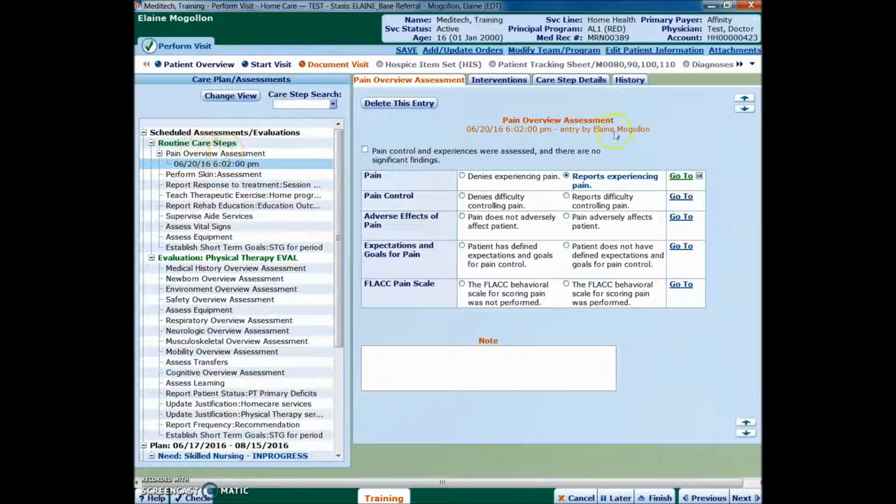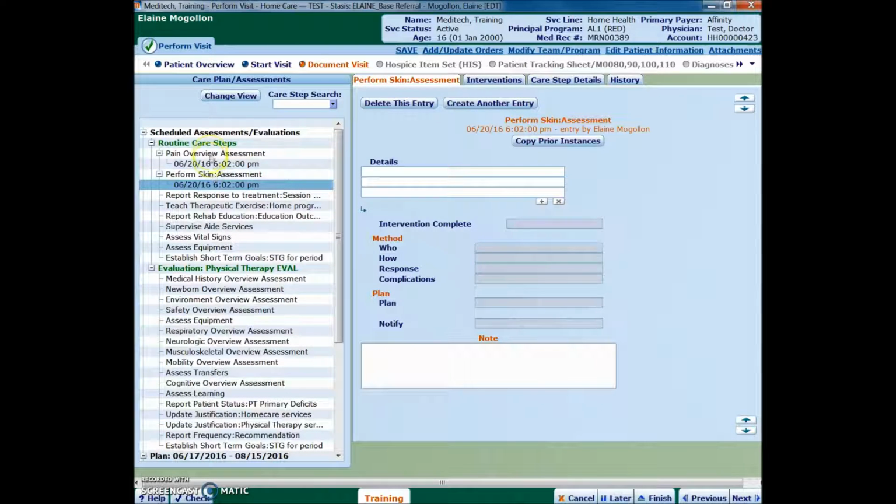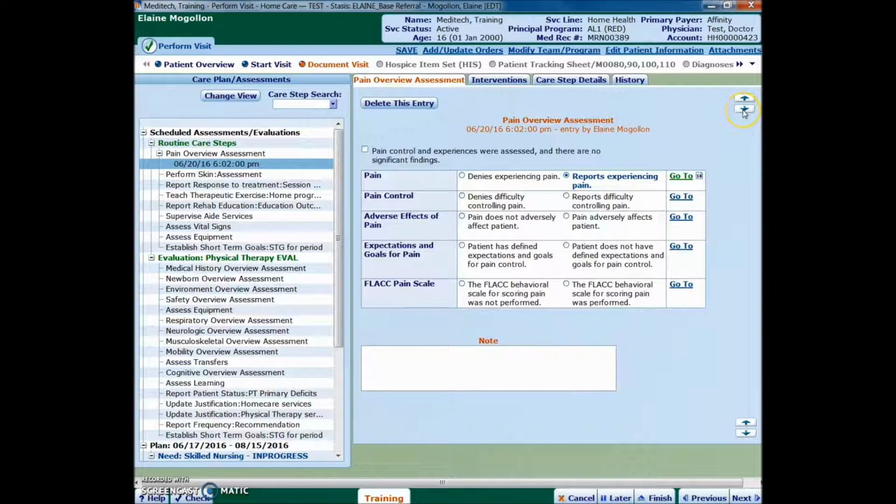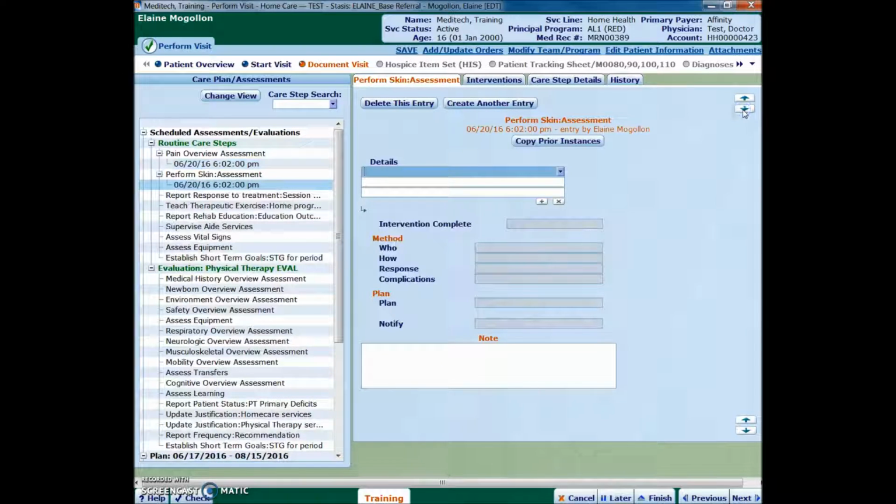So now to go to the next care step in the tree, you have two options. You can either just click on the next care step in the tree, or you can click these little down arrows and that will navigate. You can go either way. So perform skin assessment is next. This is another really important care step that we want documented on every visit.